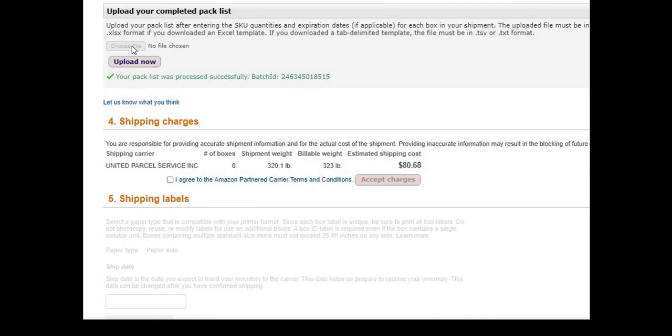Choose file button is right here. We can hardly see it, but click that button, find the file on your computer, and upload it. And if everything's good, Amazon will tell you your pack list was processed successfully. It may take a few minutes, especially if the shipment is large.